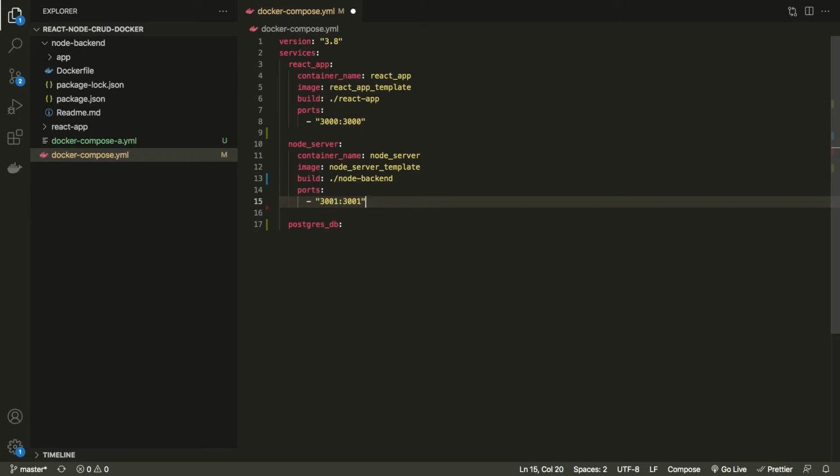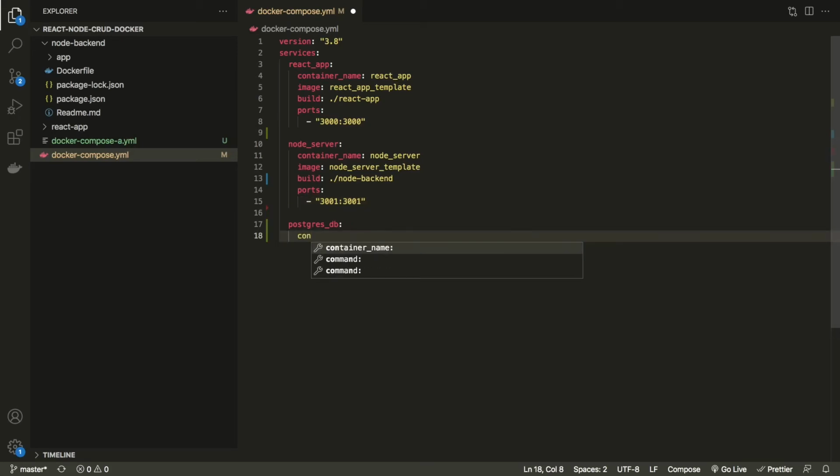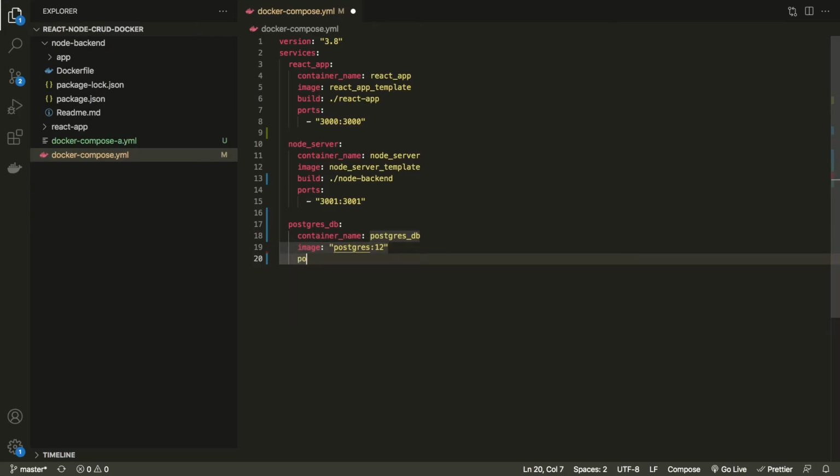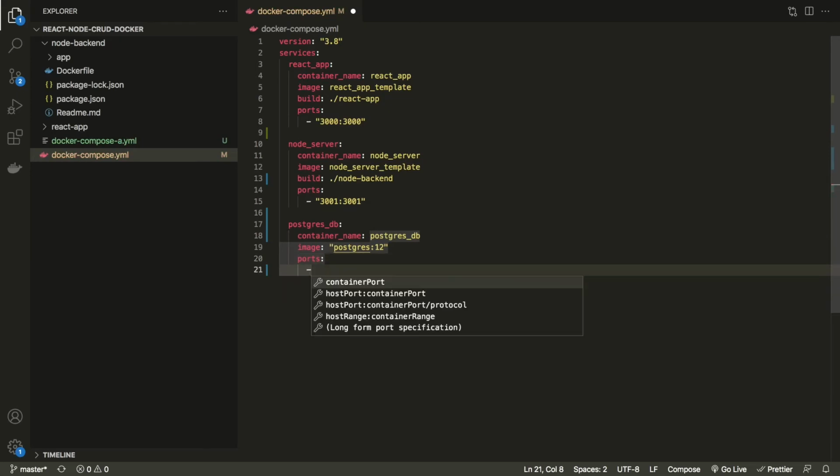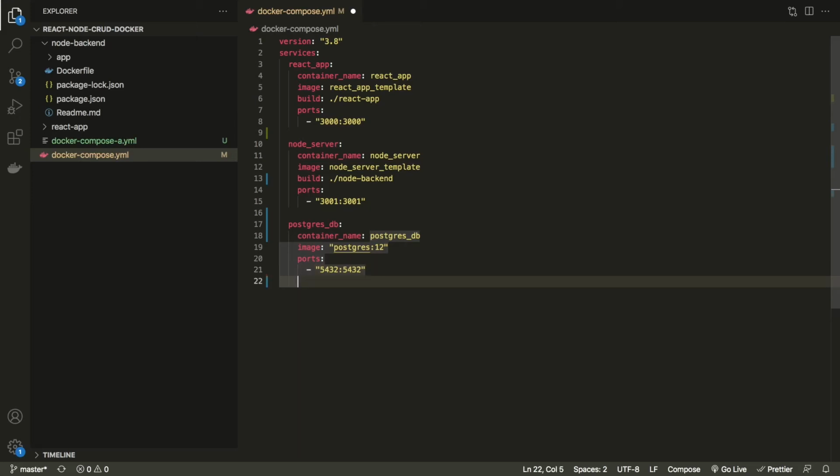Now we do the same for PostgresDB service. We provide a container name and add an image name, then specify the port. The default port for PostgresDB is 5432, so we map it here. Then we also need to add certain other things.